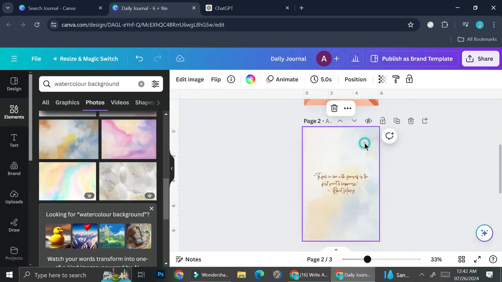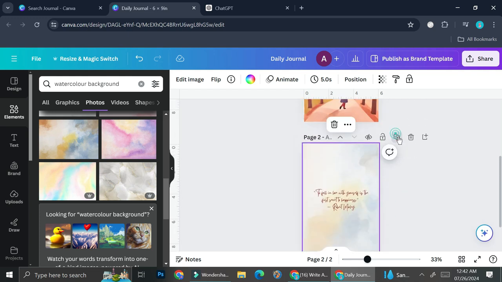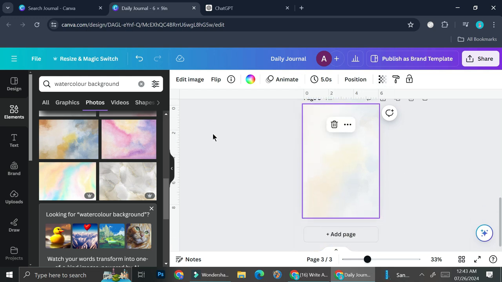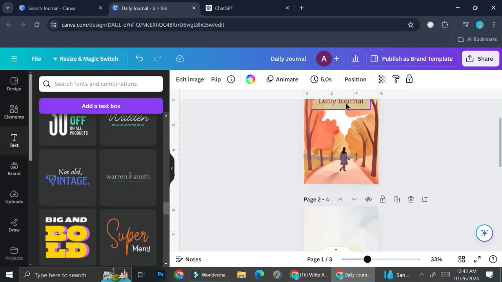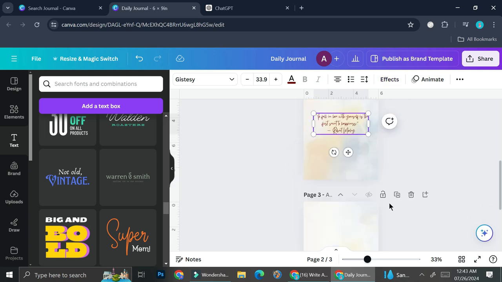And I think I'm going to use this background as my background for the rest of the book. So I'm just going to go ahead and duplicate the page, but instead of making it very, very opaque, I'm just going to go ahead and lower the transparency so that we could just see a hint of the colors right there, and it's not going to be super overwhelming. And then I'm going to add my text, and I think I'm going to use this Quattrocento font as well as this one for my text.